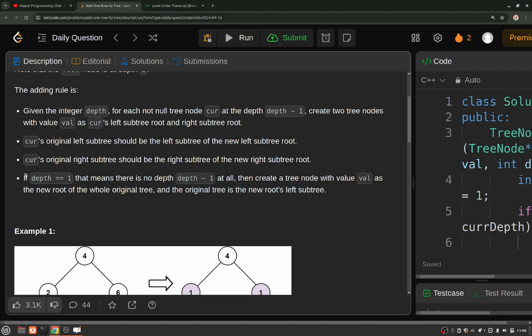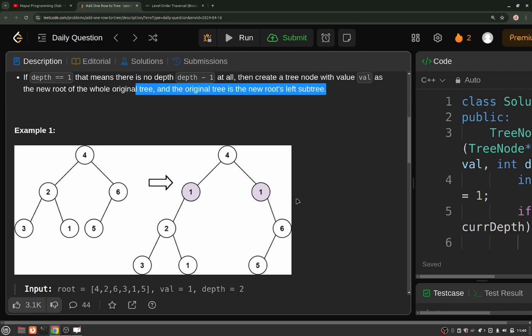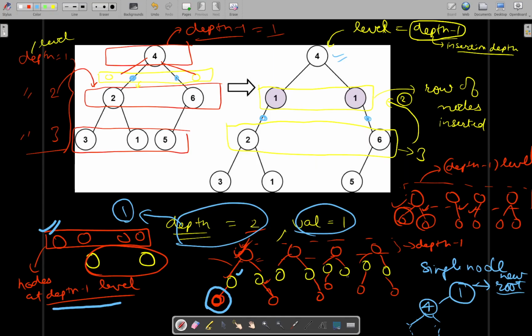And this is that edge case: if the depth at which insertion is to be done is the very first depth level, then there is no depth before it. You will create a single tree node with the value as mentioned, and make it the new root of the whole original tree, and whatever was the previous root will be the new root's left subtree. So that is the case I covered in the very end: creating a single node, making it root, and making the earlier root its left child.